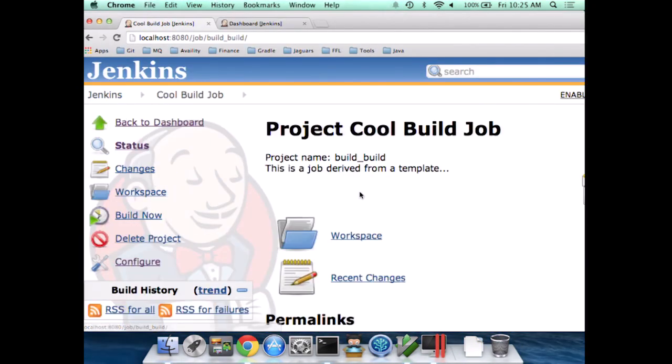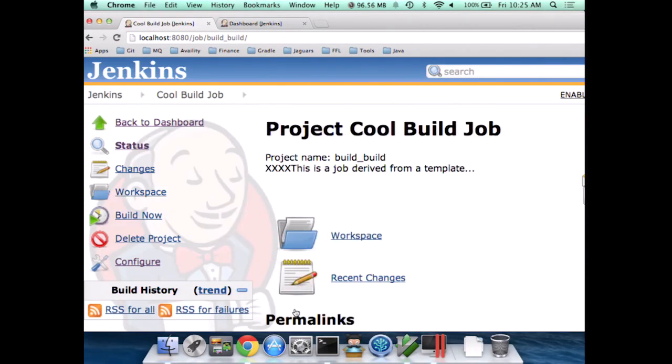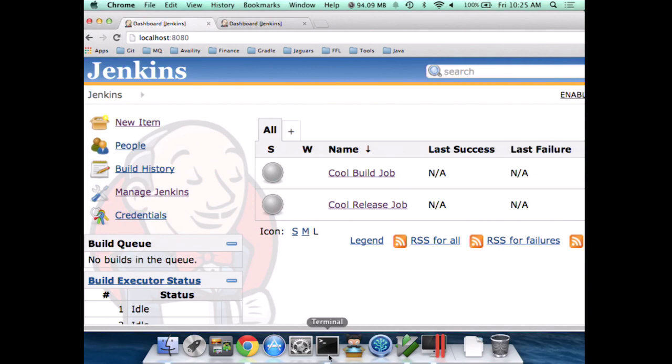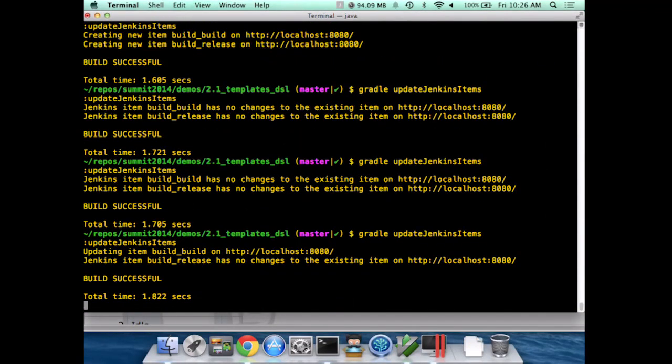So let's just say we go in here and we'll just add something in here that's going to trigger a difference. So the build job is now different, but the release job is the same. You'll see that it updates the build job, updating item build, and it left the build release job alone.